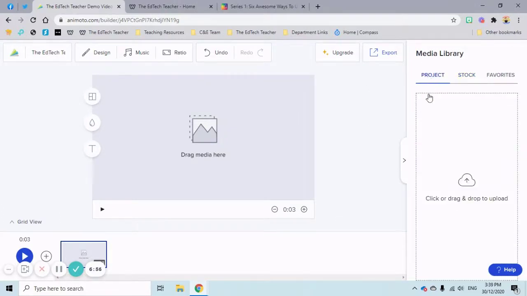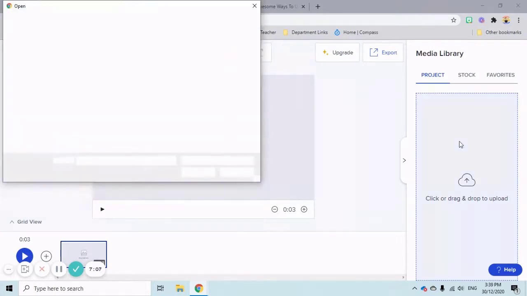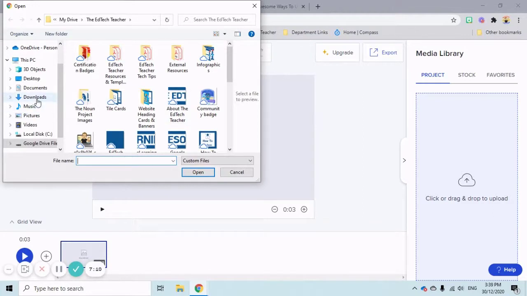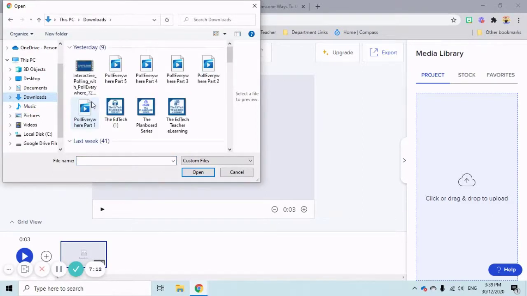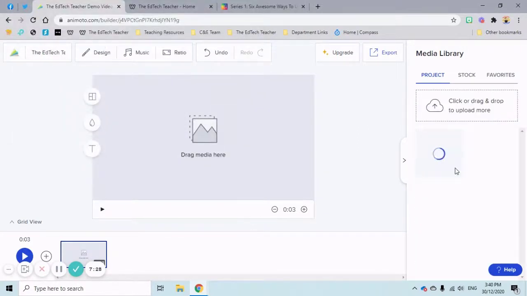So the project button here is if you have any images or video that you would like to include in your video, you can add those here through the project tab. So if you go, and I'll just go to my downloads here because I know that there's lots of videos here from some other videos that I've recently created. So here are my Poll Everywhere videos that I have recently created. So I could click on one of those, click open, and it will open it up in my media library, which I can then drag and drop into my project.